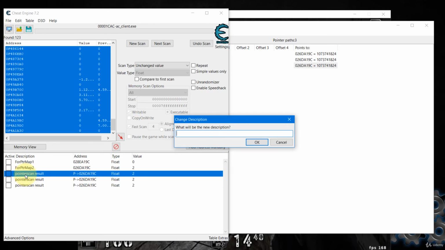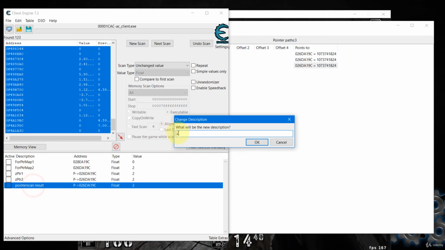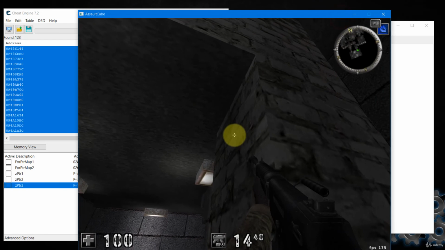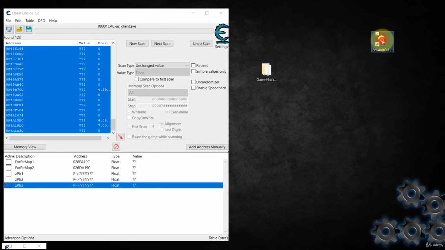So we call this ZPTR1. The second one we call ZPTR2, and the third one we call ZPTR3. Alright, so in order to filter this out even further, we restart the game. So we close the game, close everything, and then restart the game.